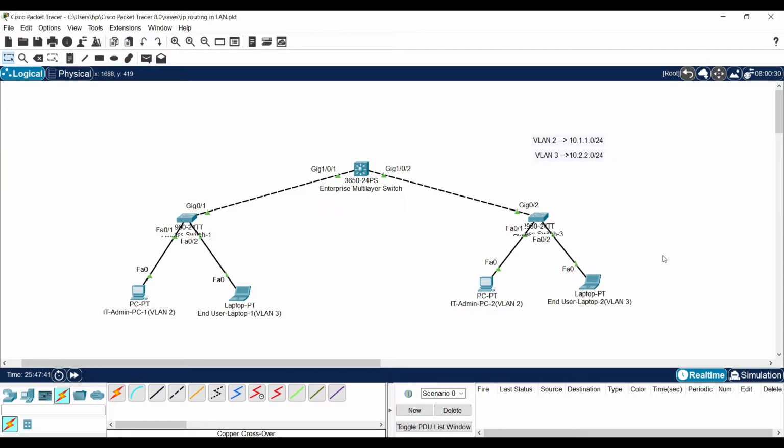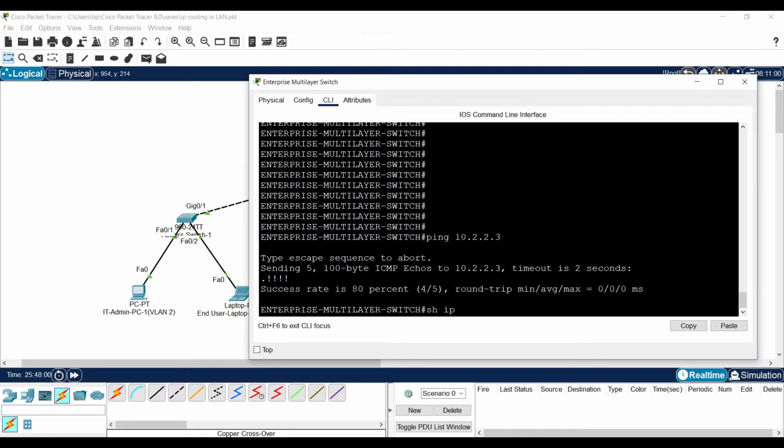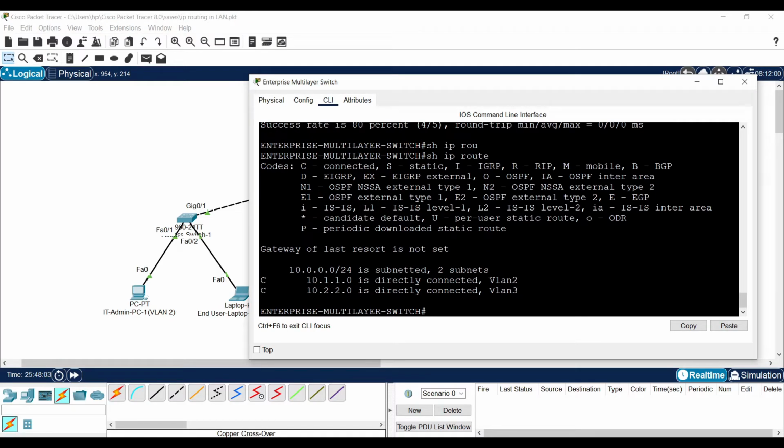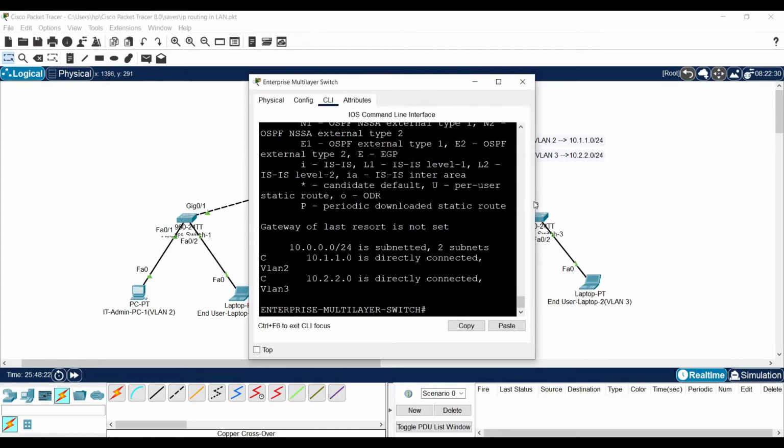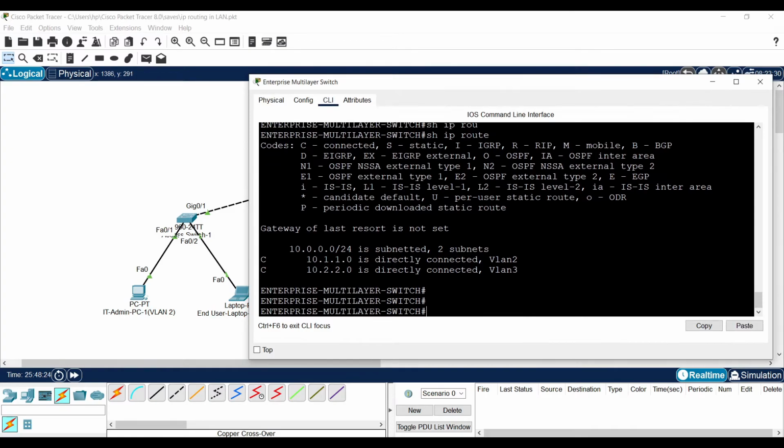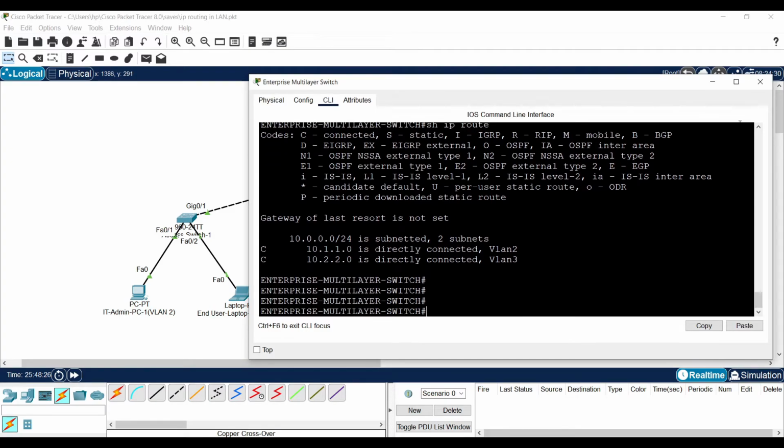Still, the concept is not over. There is one more type. Don't forget, my interfaces are still working like switch ports. They are not acting like router interfaces, because I am still learning the routes via VLANs only, not via the interfaces. In a multi-layer switch, we can make these switch ports into router ports, which is nothing but a routed port. One simple command will make that.